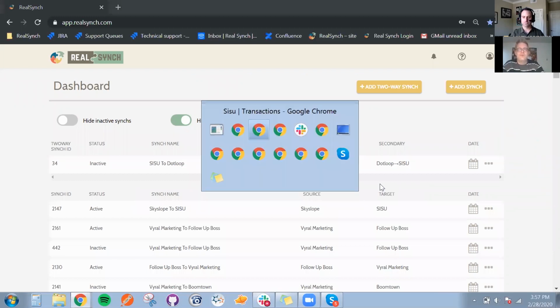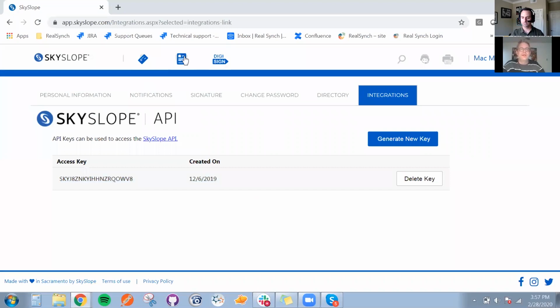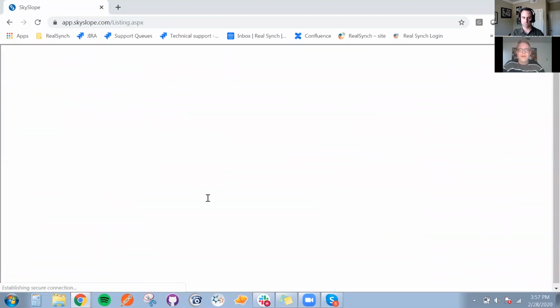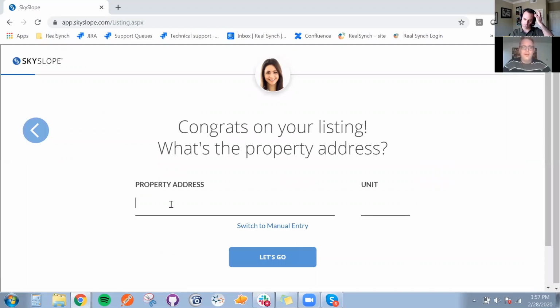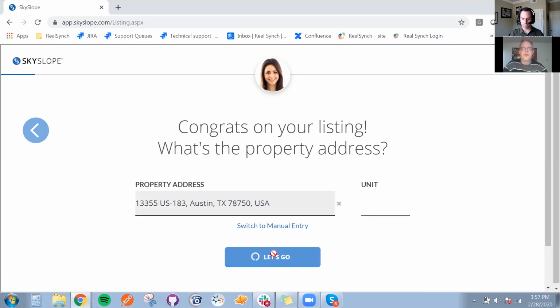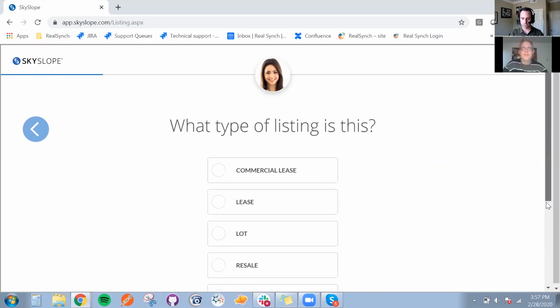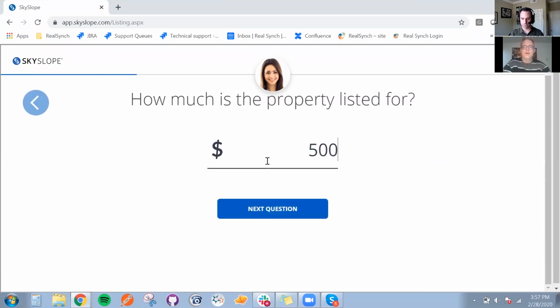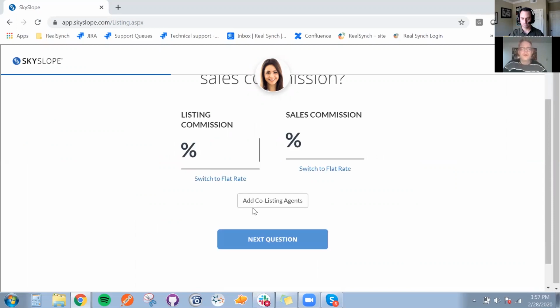So I'm going to go into Skyslope. I'm going to go take a look at my listings page and go create a new listing. And Skyslope wants a property address, the type of listing, it's a resale of an existing property, nice round numbers. I like that. Nice commission on that one. We're just going to put in some easy numbers.